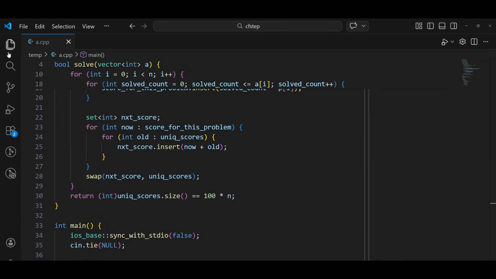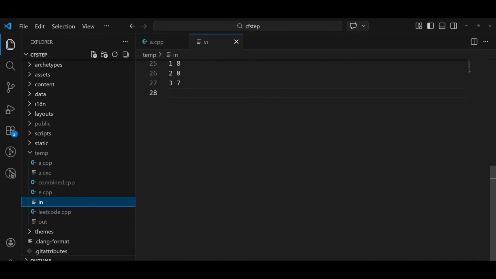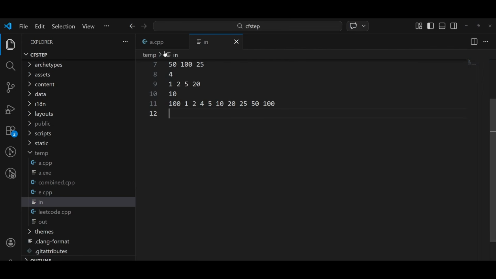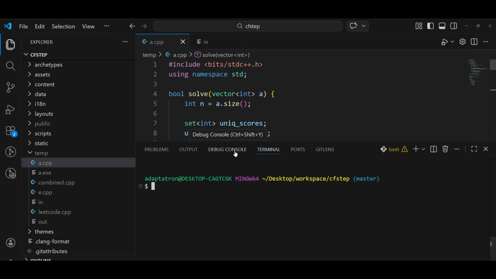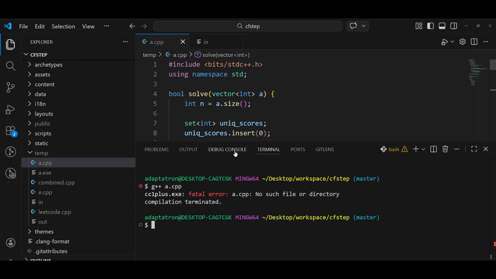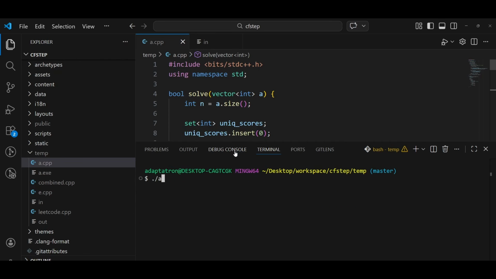And okay, looks good so far. Then let me copy the test case. I honestly have no idea whether this will even pass the samples. The idea looked correct though, but let's see. So I do g++ a.cpp. Okay, I need to go inside the temp folder, g++ a.cpp. Then ./a.out with the input. Okay, it is printing no for all of them.